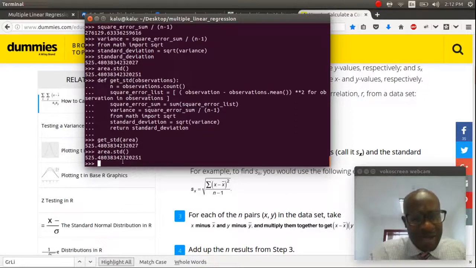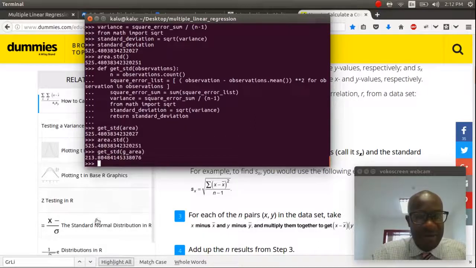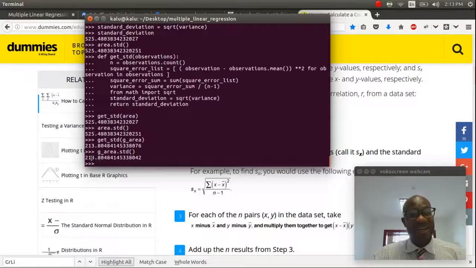So why don't we go ahead and get the standard deviation for our second independent variable, and that is the basement area. I'm sorry, the garage area. And there it is. And we can again use the built-in standard deviation method that pandas provides us, and we can see that we are getting the same figure.